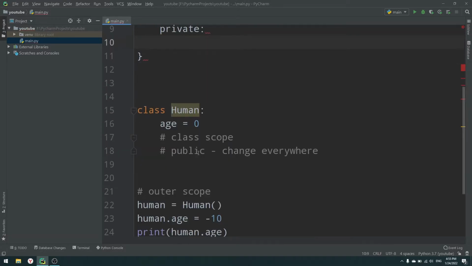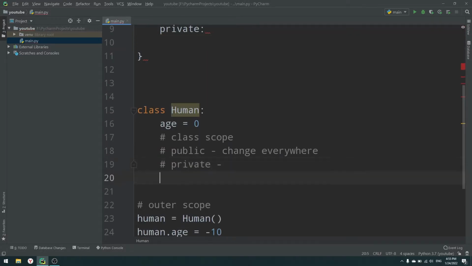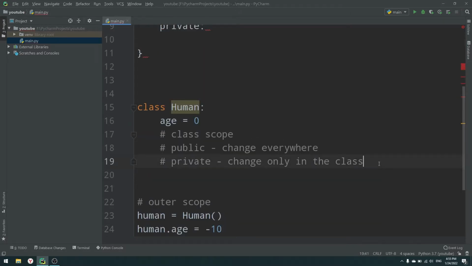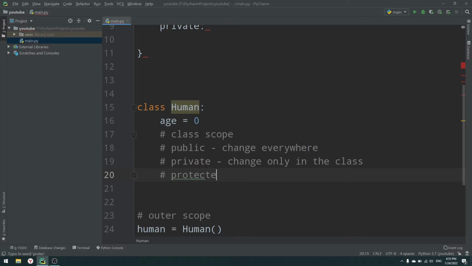A private variable allows you to protect the object. Private scope allows you to protect the variable from the outer world, and you can change it only in the class. And yeah, that's kind of it. Change only in the class. And also there is a protected variable, which can be changed only in the class and its ancestors and children.